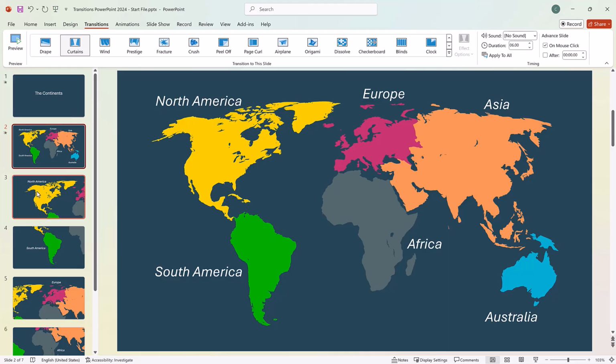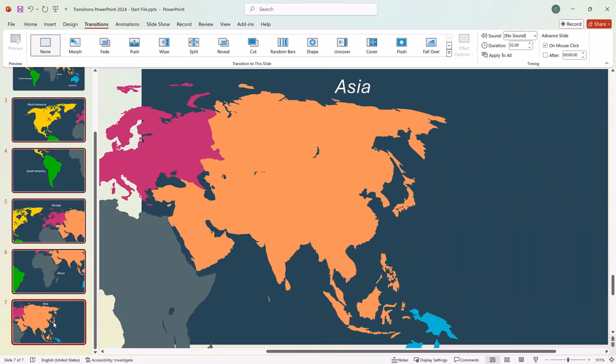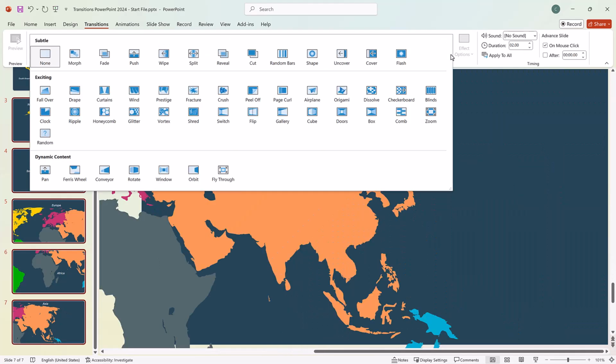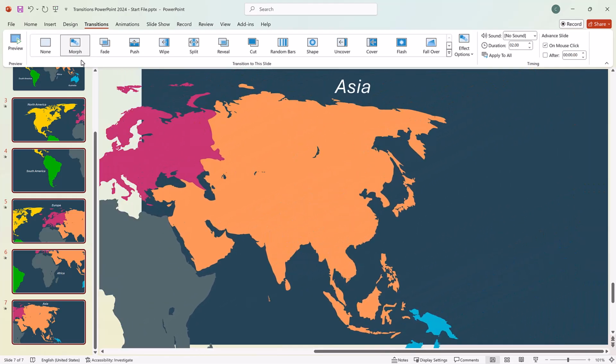Click on the third slide, and click on each of the rest of the slides while holding the Control key to select all of them. Open the Transition Effects drop-down menu. If you hover over the morph transition, there is an explanation of how to use it. Duplicate a slide, move items around, and apply the transition. Select the transition.